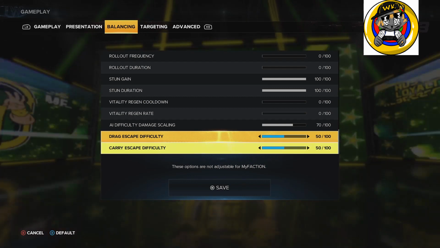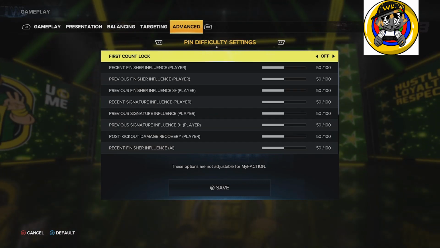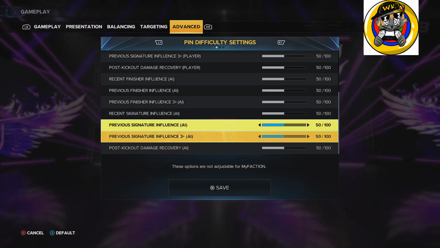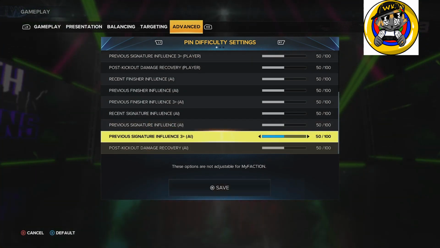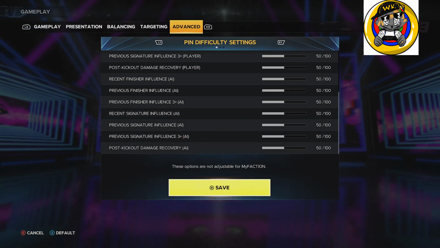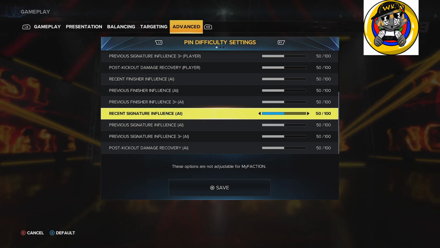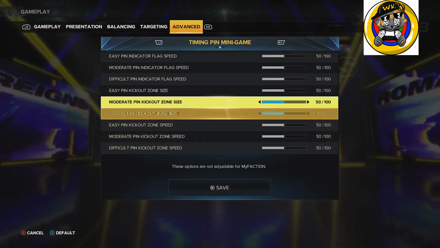Drag escape 50. Carry escape 50. Advanced sliders, I got this all at 50. You may have seen my previous sliders, I might have changed this up, but I keep them at 50 to make the match a little bit unpredictable. Well, this is the default setting. It's still unpredictable at 50. Time mini game, this is custom, how you want to play the game.